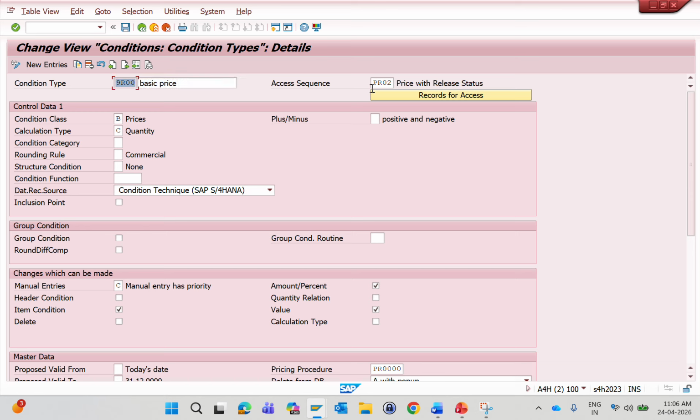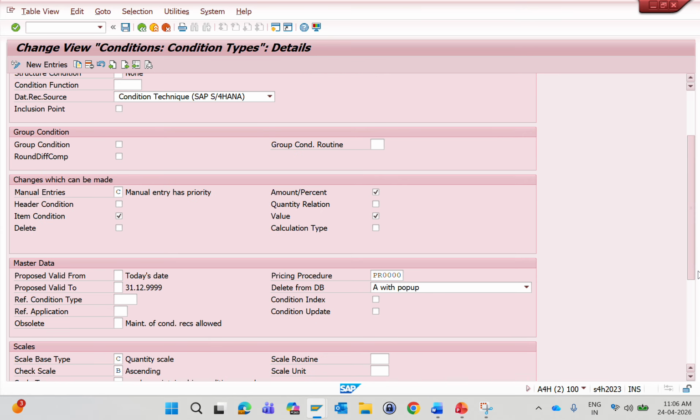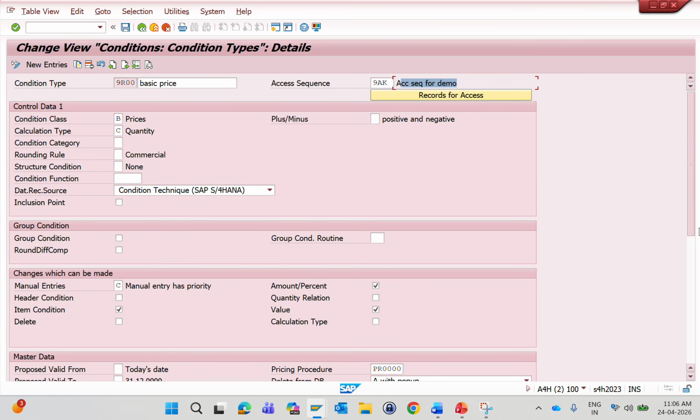Okay, so here the standard access sequence gets assigned. So then here we will assign our access sequence. So what is our access sequence? 9AK. Okay, so our access sequence gets assigned here. So inside the condition type, you can see the condition class, like control data. So there are different sections. The control data 1, group condition, changes can be made, master data. Okay, so I will just give you a quick overview on it. Okay, and I will prepare a separate video only for these condition type controls.